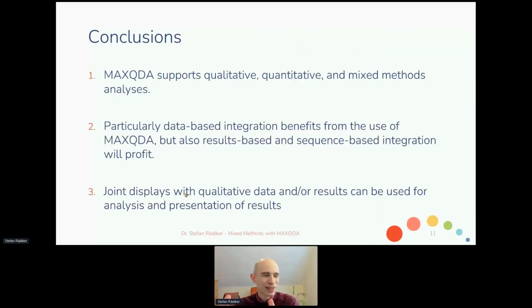So let's come to the conclusions. MAXQDA supports you in qualitative and quantitative and in mixed methods analysis. It is particularly helpful when you're doing database integration, but could also be used for results-based and sequence-based integration. And think of joint displays to bring together qualitative data and results in a single visualization and presentation of results, which is also helpful for your PhDs.